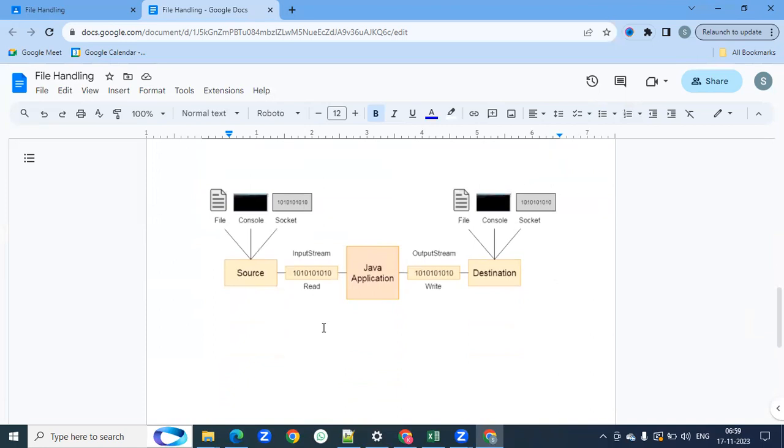Here, there are two types of streams: input stream and output stream. If you observe here, this is an input stream. From the source side, we can take a file, a console, or a socket. Anything we can take. The Java application uses the input stream to read the data from the source. What is the source we have here? Either file, console, or socket. These are the different sources used for reading the data.